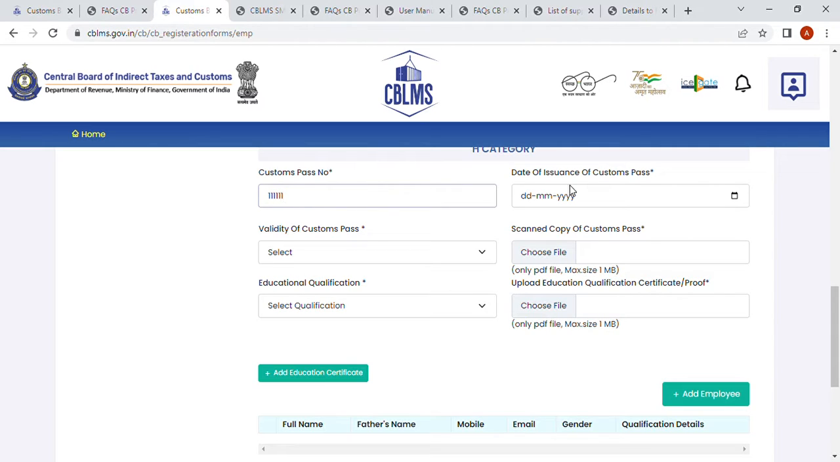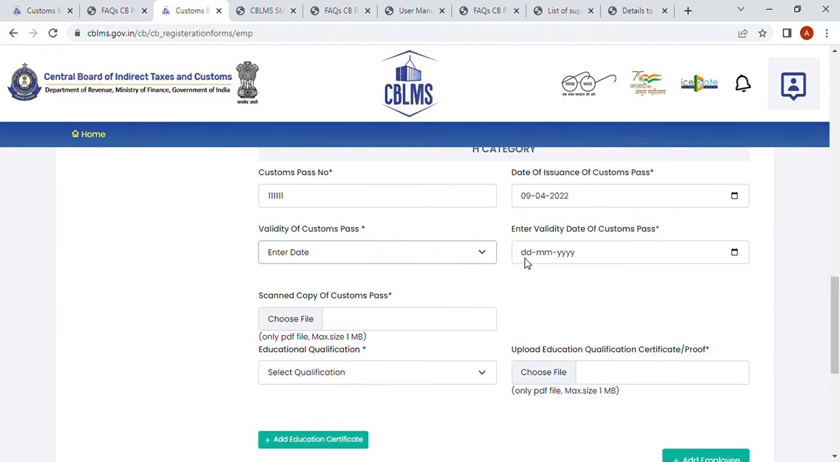I enter the pass number, customs, date of issuance of customs pass. I select a date. Validity of the custom pass, same, similar. If it is lifetime, you check lifetime. If it is having a limited validity, you select on limited validity. You need to give in the future dates.